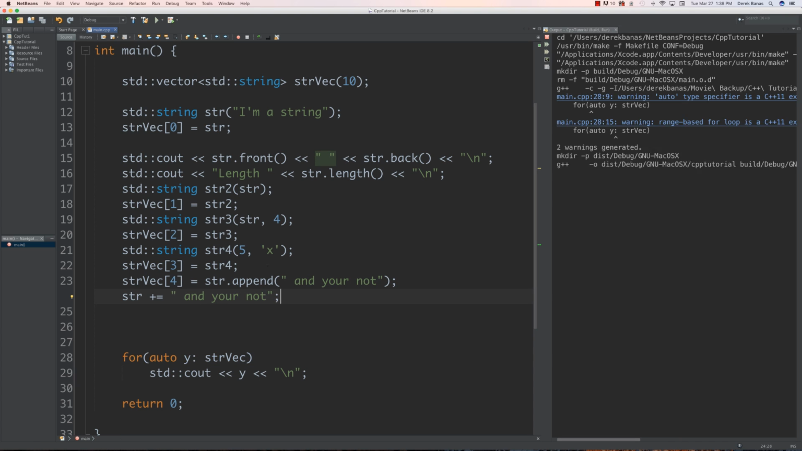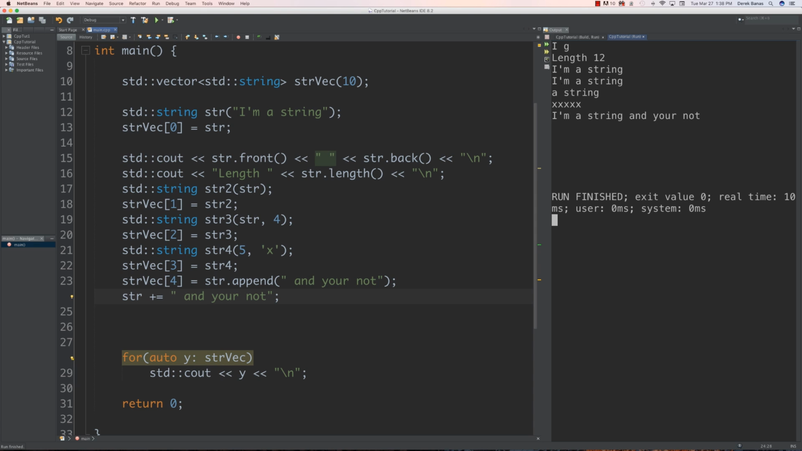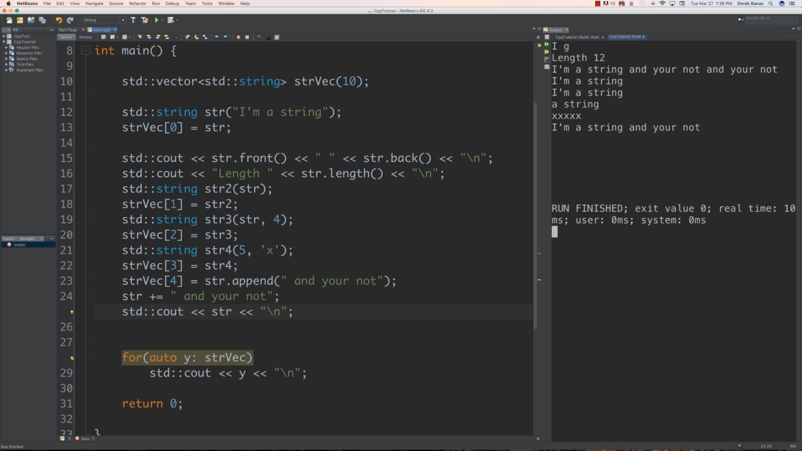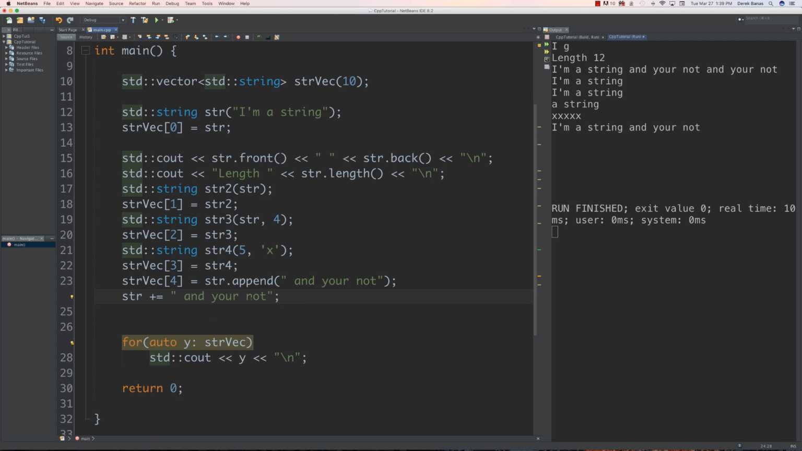Okay, and if we run it, you're going to see a string and all these different ones pop up here. It says AmaString and you're not. And if we come down here and actually output that string that we have right there with the new change to it, so string like this, and with a new line after it, you'll see AmaString and you're not, twice over. Okay, so kind of neat. So there's 2 different ways to append strings together, or add strings together, however you want to refer to it.